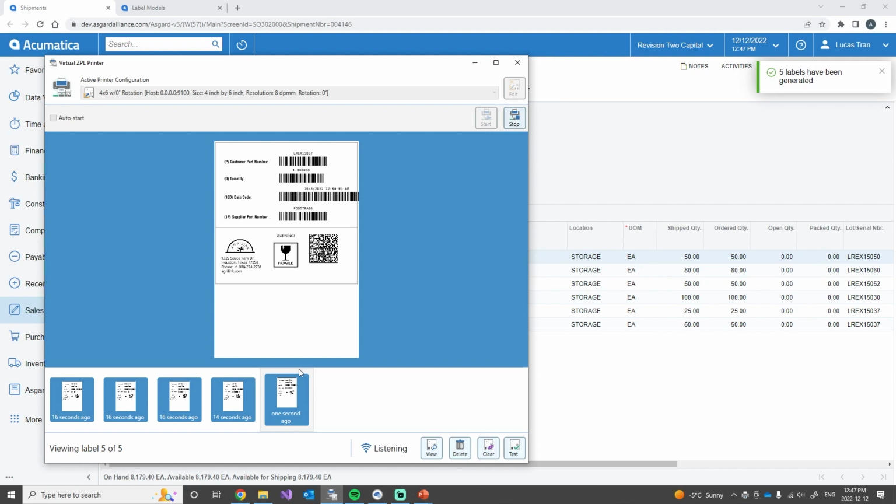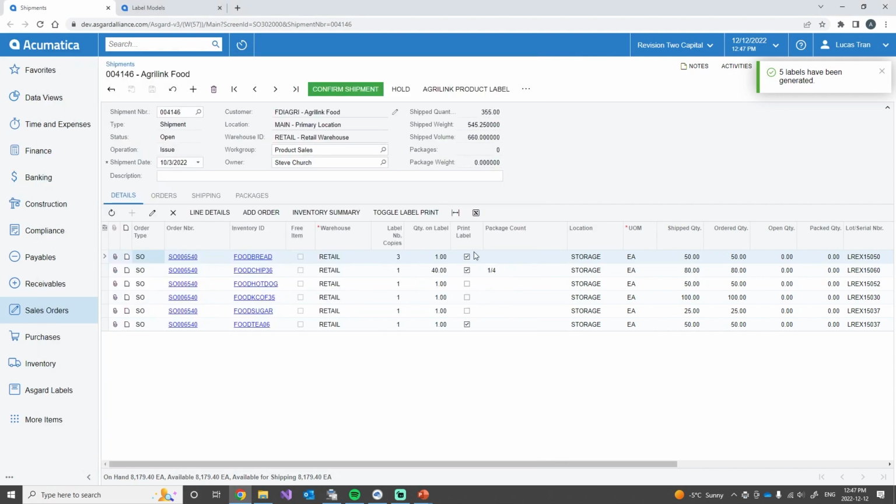So all the 5 labels have been generated. As you can see, there's the food tea, food chip, food bread, and there's 3 labels for food bread, as dictated in this column, label number of copies, 3 for food bread.